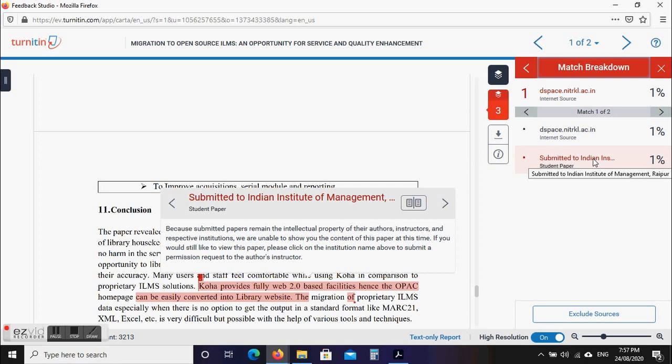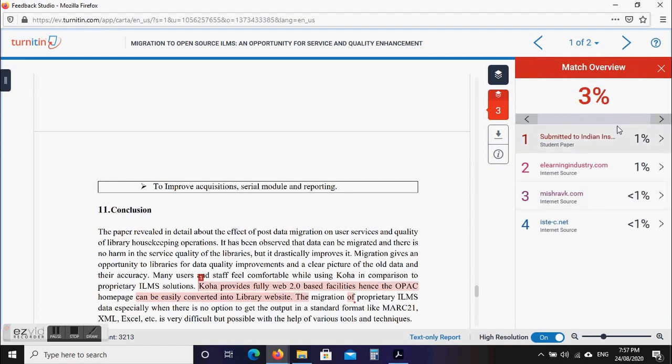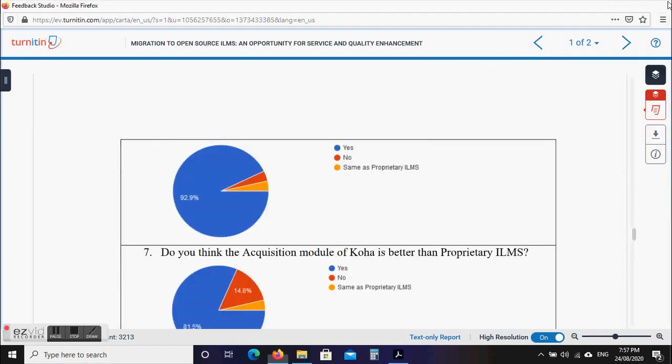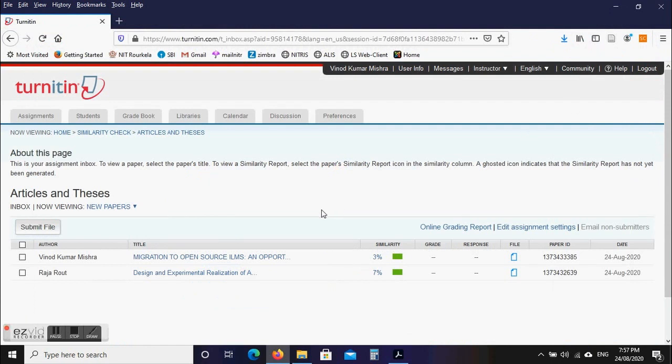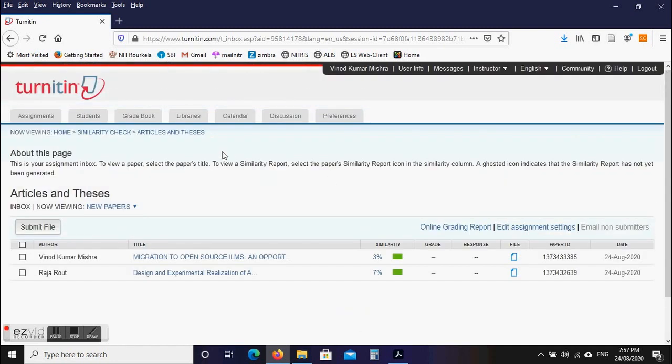So I hope we have covered all the things related to Turnitin. And in case of any query, you may further contact the Turnitin administrators, and the library may help you on all those things. And as I told you in the very beginning, see, this is students, grade book, libraries, calendar, discussion, preferences. So Turnitin is not only meant to check plagiarism similarity, although the intention is always similarity, but beyond that it gives some other facilities.